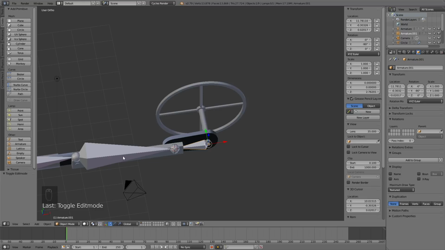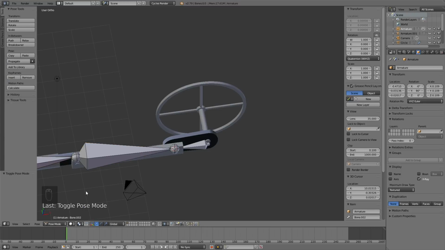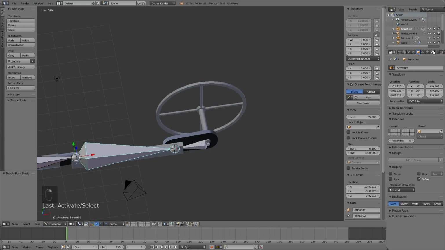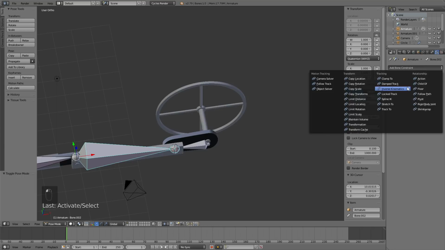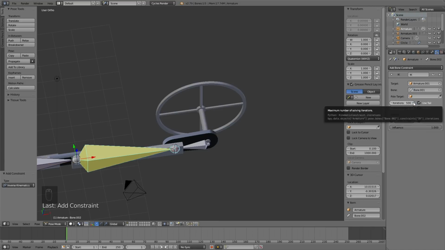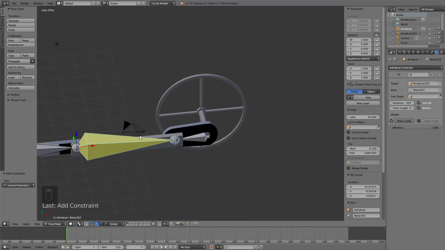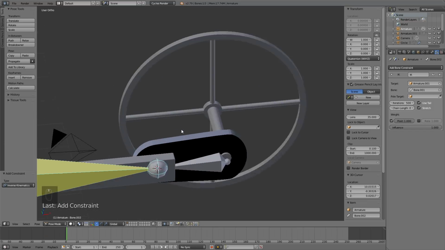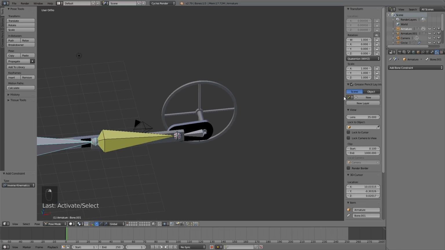When we have the first armature selected, we need to switch to pose mode. And then select the bone on the right. And then go into bone constraints and add inverse kinematics. I'm not going to explain it in detail, so just add the armature 001 and then add the second bone. Now the bone in the middle will follow the bone to the right, and the bone to the left will be elastic.